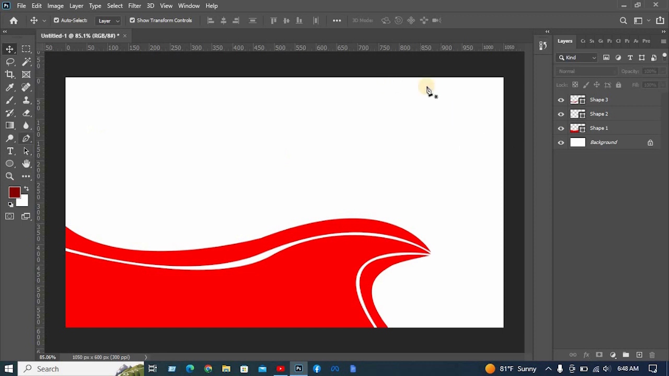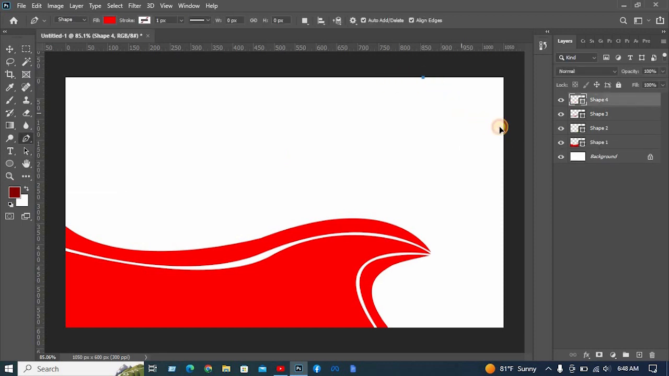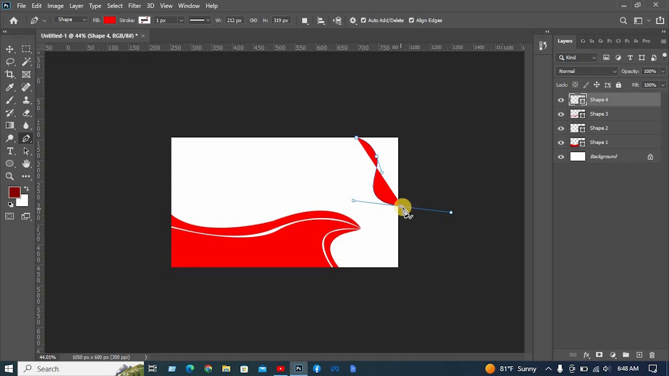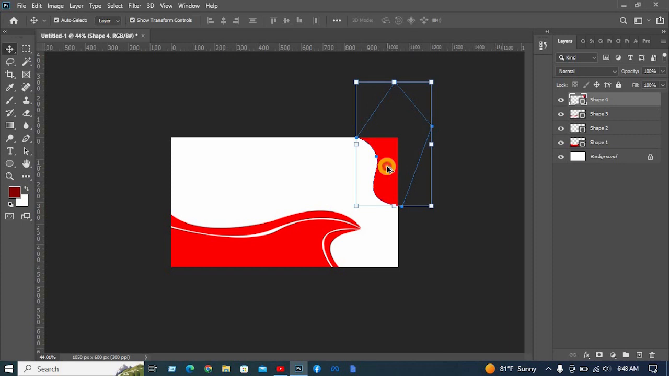After that, you have to select the pen tool again. Then click on here. Then click on here and draw a curve. Then click on here and draw a curve again. Then press and hold Alt key, then click on the anchor point. Then click on here, here, and here. Then select the move tool. Then press and hold Alt key, then take it from this.